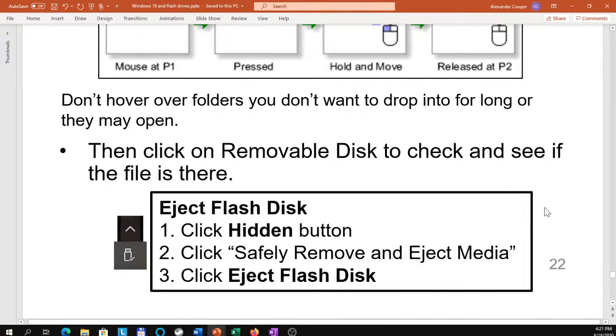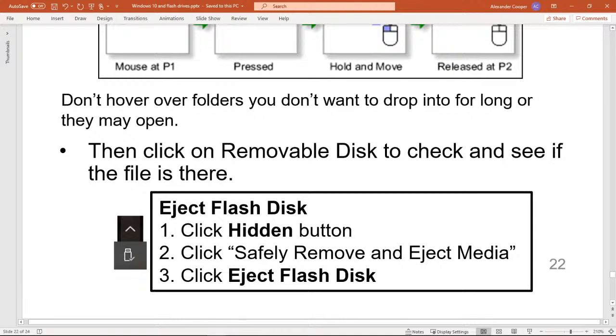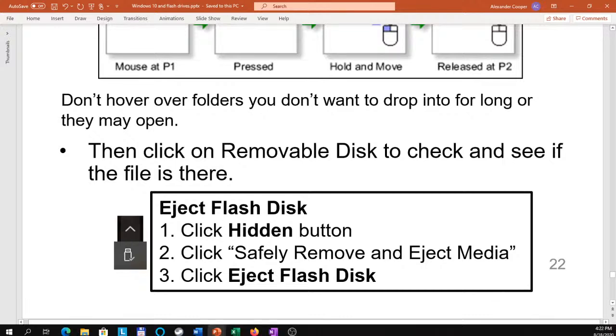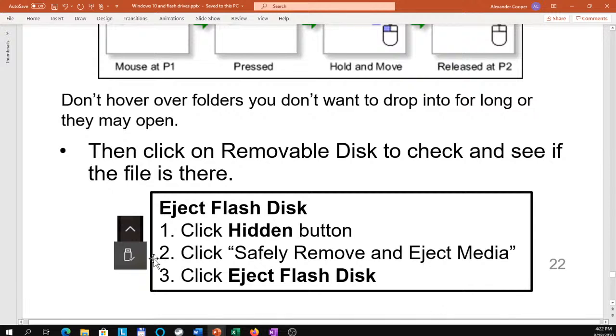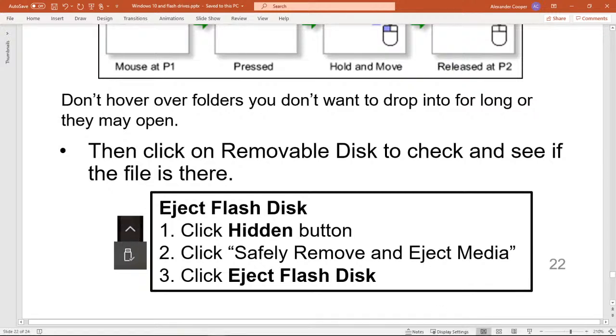Now, I can't actually show you this because of the way I have the computer set up, but we'll have to talk about it. Remember earlier, I talked to you about, if it was the same, it would be in this area. It looks like a little up arrow. Click that, click Eject Flash Disk. Remember it's hidden. You want to click where it says safely remove and eject media.